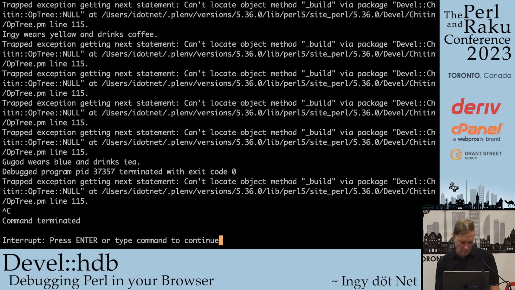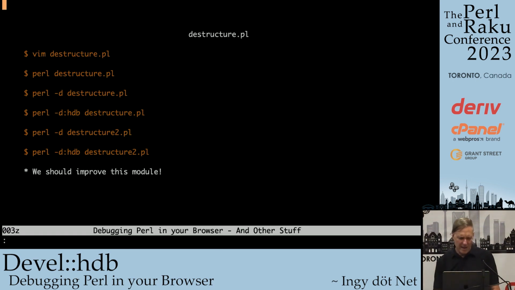So the thing is, we should improve this module. It's a good start, and it has actually helped me solve some problems in a way that doing it in the terminal just would have been too gross. So it was helpful for certain things.